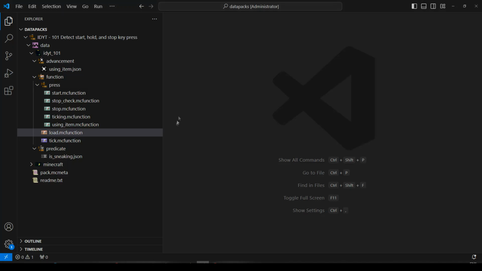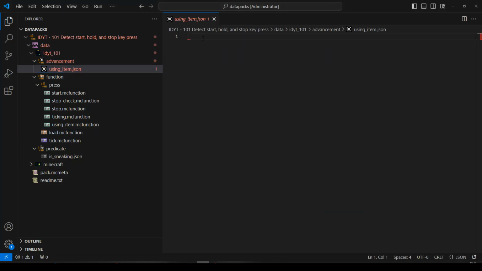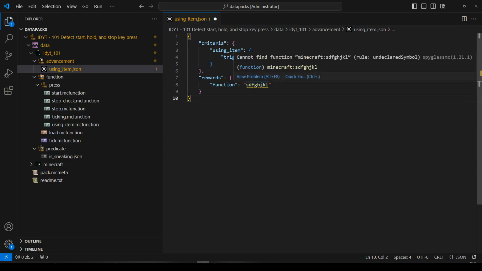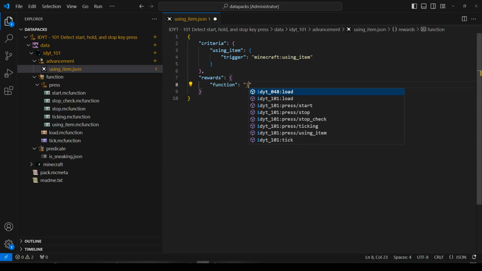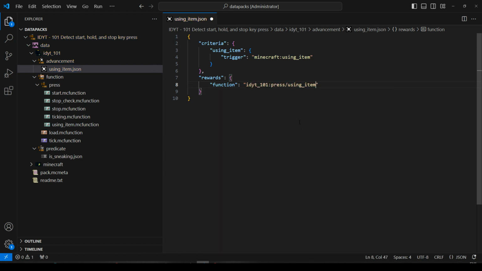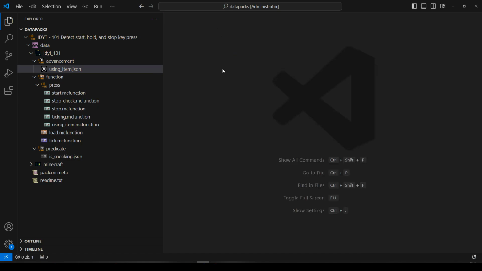Now I'm going to take it back to VS Code and pop it into my advancement. Let's change the function it runs, start typing my namespace. It's going to run the function using item. Let's save that. Now we'll do a test on that.